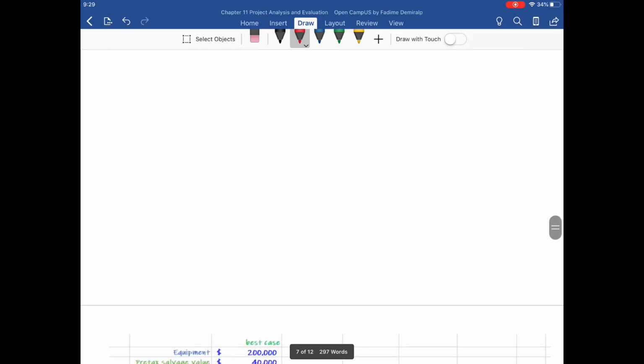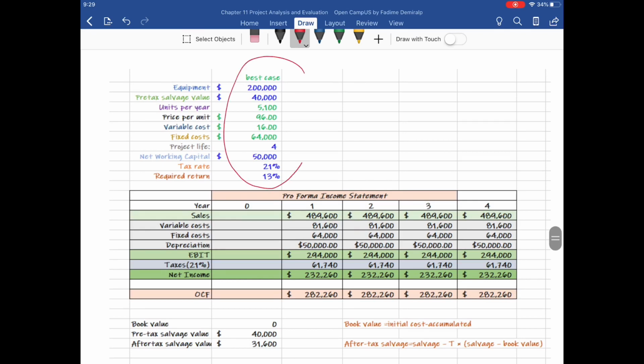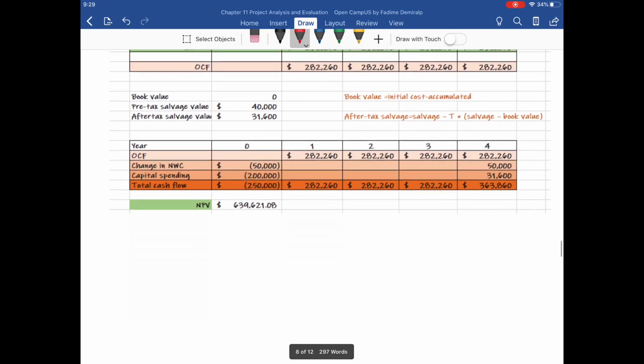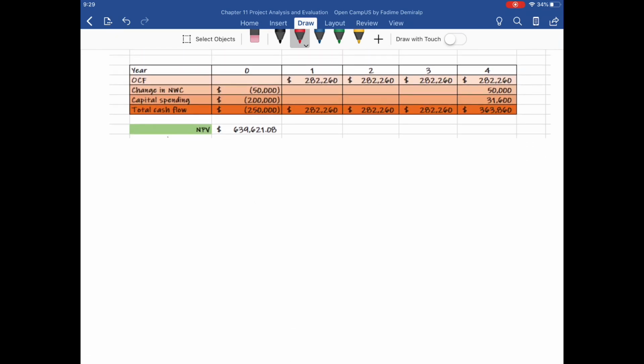Let's calculate the NPV. Under the best case scenario, you see the NPV is positive, and it's more than double the original cost. The best case scenario seems highly optimistic.